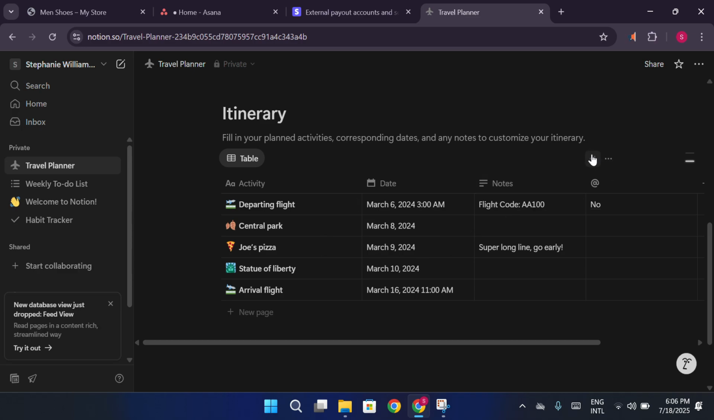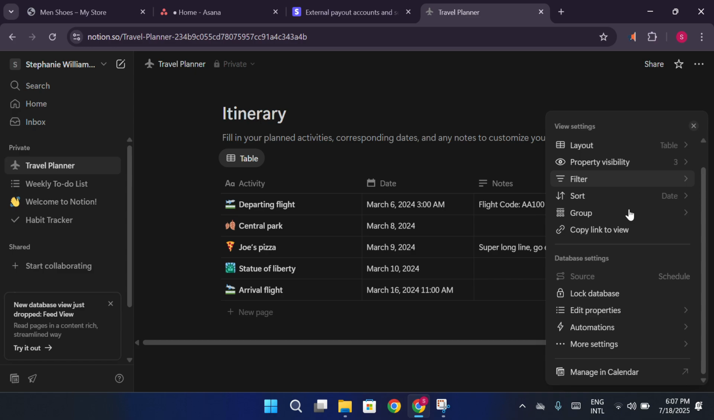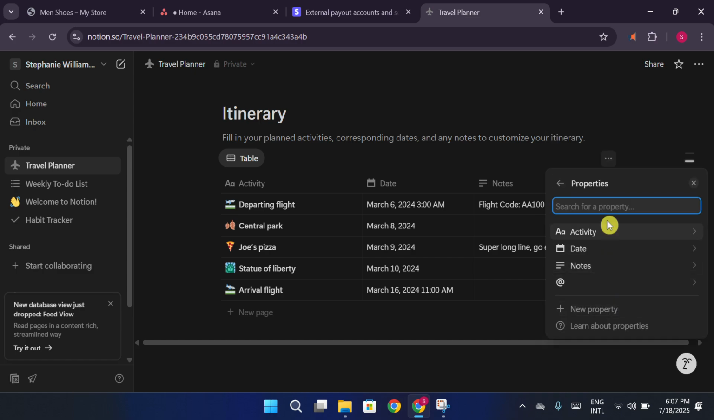Now move your mouse to the top right corner of the table and click on the three dots. That's the Table Options menu. From the drop-down, select Properties. This section controls all the columns or properties your table has. Here, you'll see a button labeled New Property. Go ahead and click that.